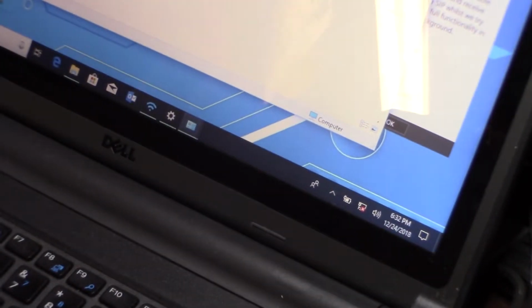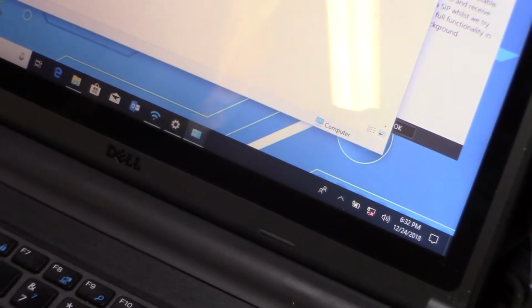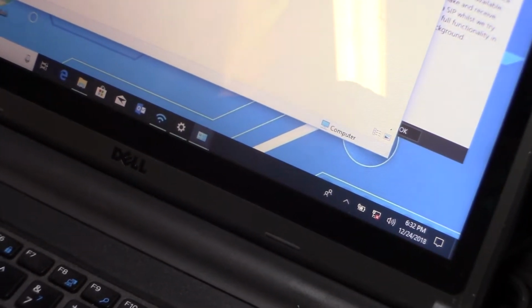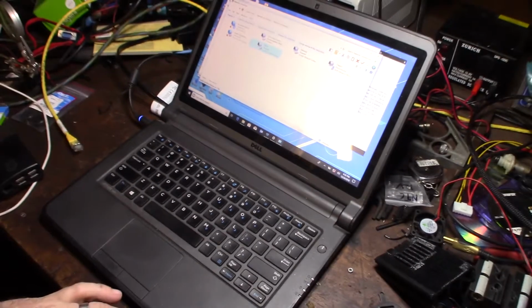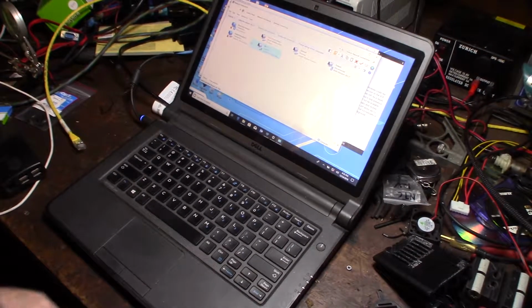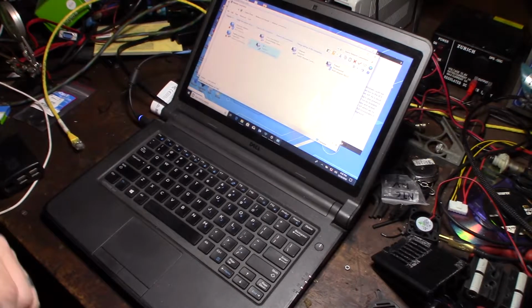So look right here in the corner. Obviously, I'm not getting a network connection. So that's a serious problem. If I go on site and I'm trying to troubleshoot a network problem and my own laptop doesn't work, that's not good. This has been going on for probably a few months now, and it's starting to get annoying.